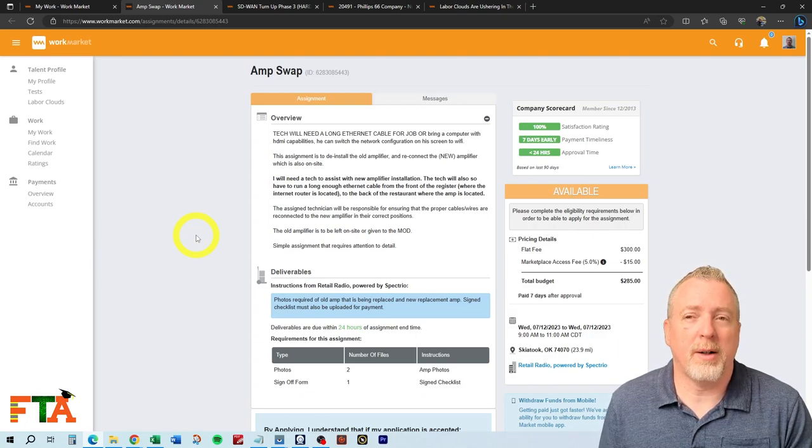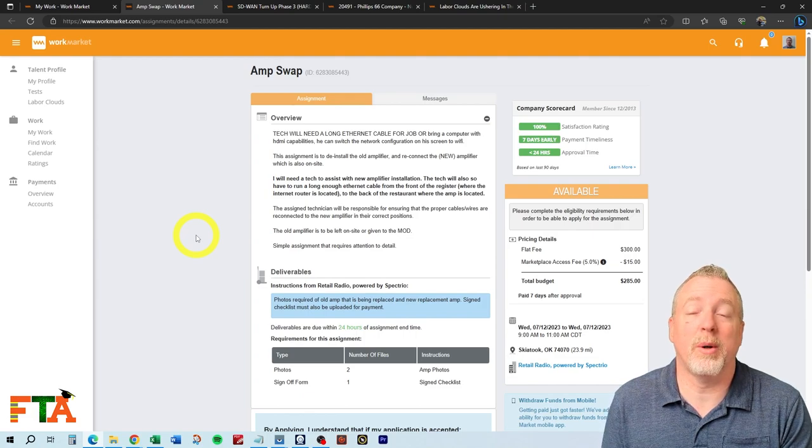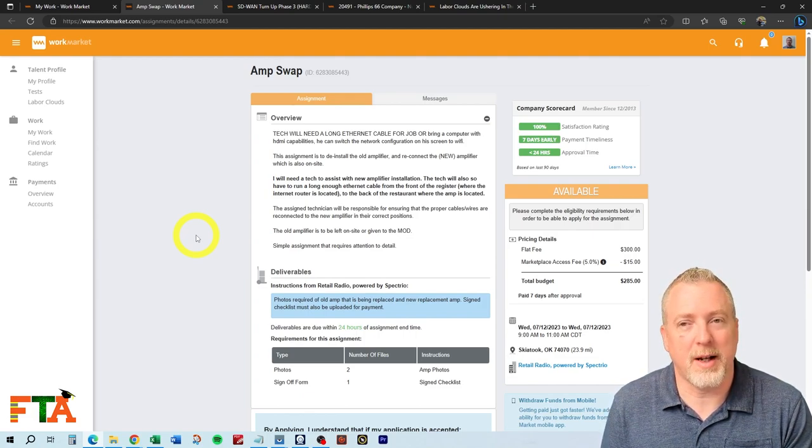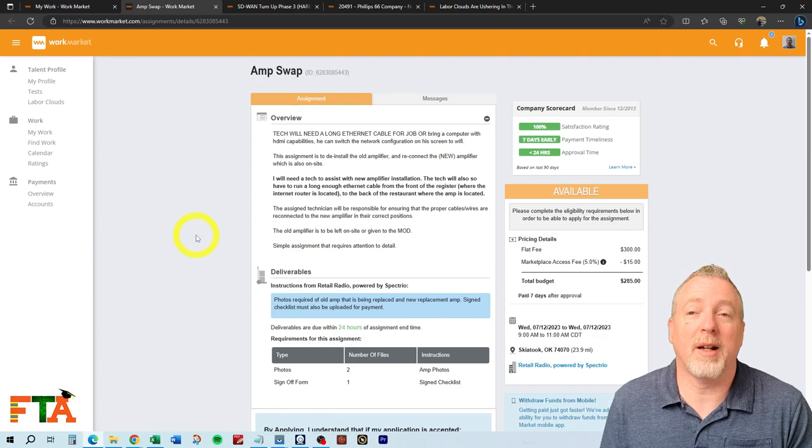Even if you weren't an audio video expert, swapping an amp when you already have one installed is pretty simple for someone who has the ability to look at an existing piece of equipment, take photos of how everything's connected, take the one out and put the new one in and connect it the same way. To me, this pay is really surprising for the amount of work. So this is something I would request.